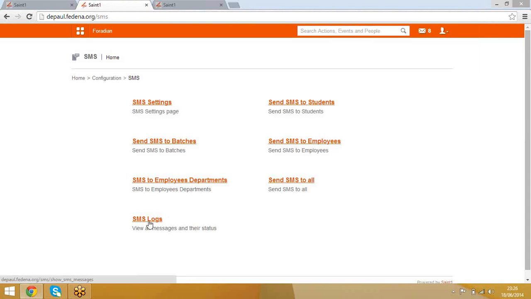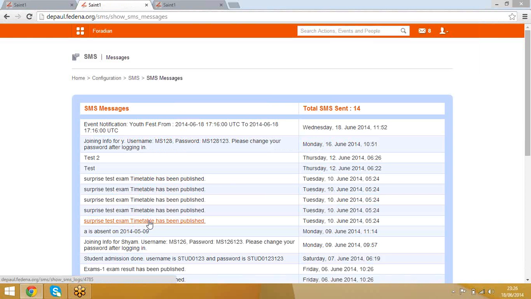But anyway, all the messages that you'll be sending via SMS can also be seen from this SMS log, which lets you know about this SMS message.